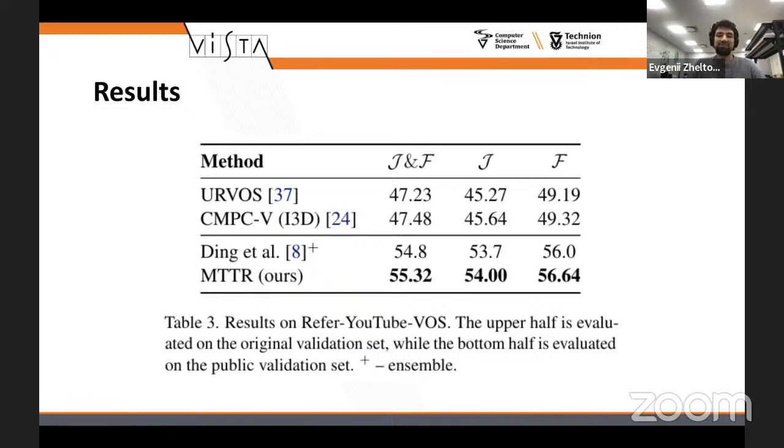And the funny story about this dataset is that they first published a validation set and training set, but then they unpublished the validation labels and turned it into a competition. The validation set was turned into a test set, separated into public and private parts. The public part is available for evaluation on the evaluation server. The private part is available only during the competition. So the upper part of the table is evaluated on the original validation set, while the bottom half is evaluated on the public set.